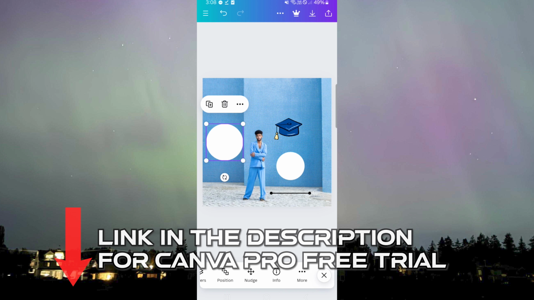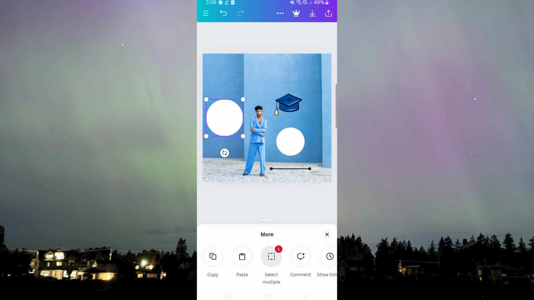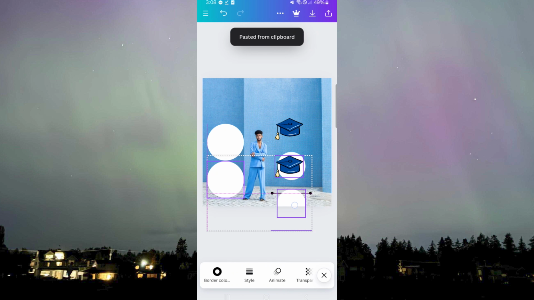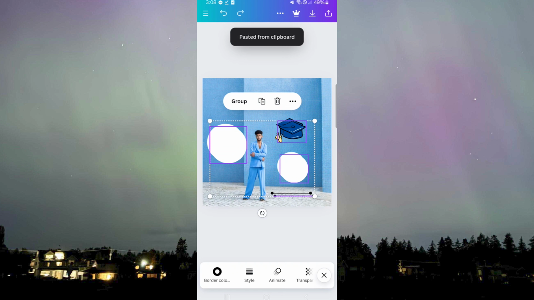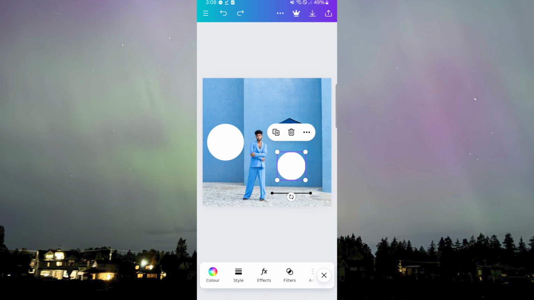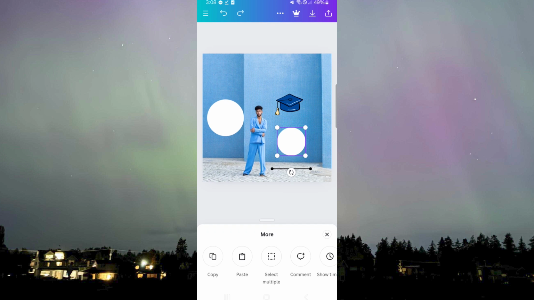Okay, now that we have all of these multiple elements, we just need to click and scroll until we find select multiple over here. And then, as you can see, we have now been able to select or highlight all of these multiple elements. Now we can even copy this and paste them. And as you can see, it has been duplicated. All of these same elements have been duplicated into just another copy of them.